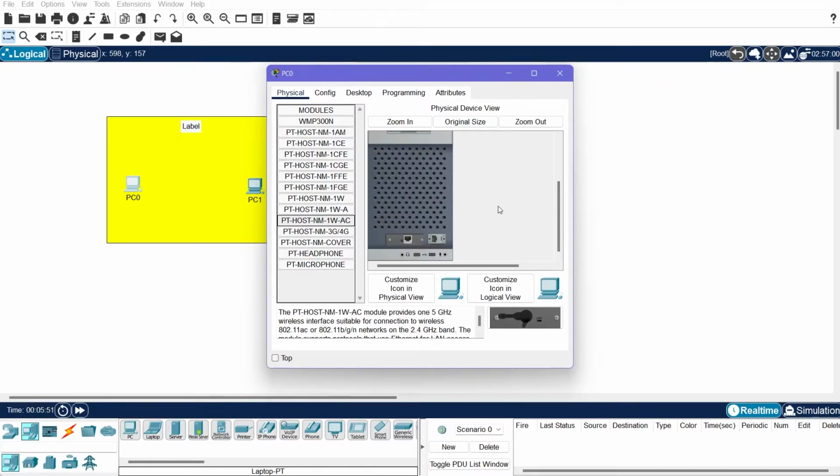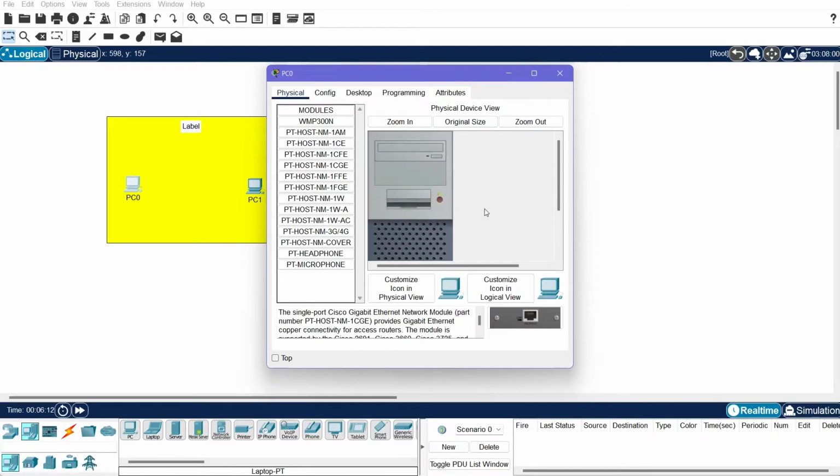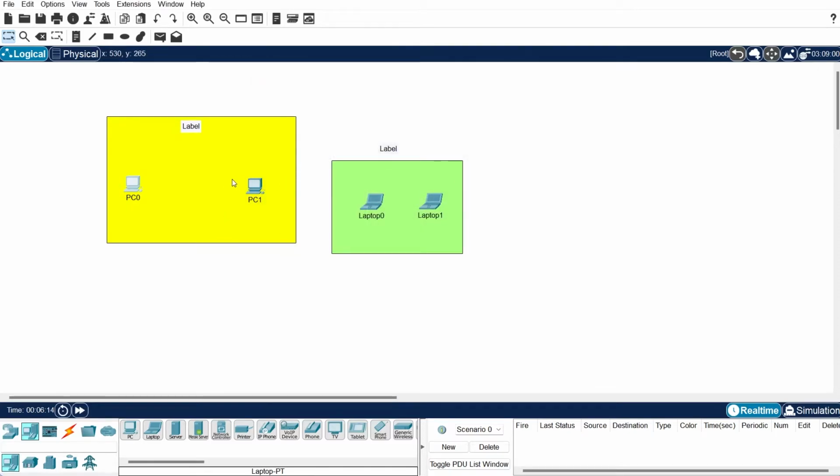So what we want to do to install that is turn off the power, hit the power button, drag the card out, and then find the card that we want to replace it with. Do we want to use the Cisco Gigabit Ethernet module? Do we want to use the fast Ethernet module? Do we want to use the copper Ethernet? In this case, let's use our gigabit. We drag it, put it back in there, turn the computer back on, and it's all set to go.